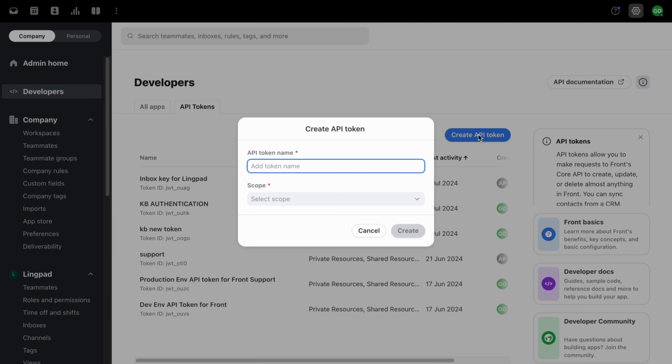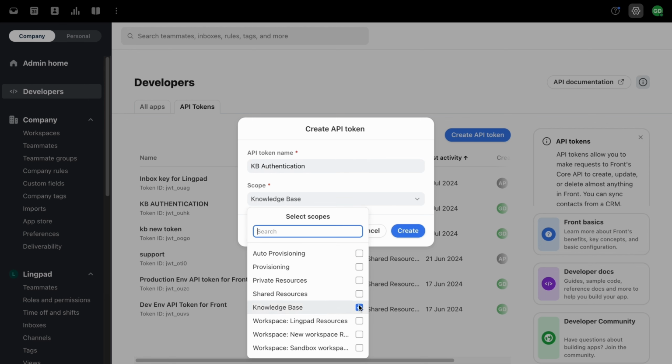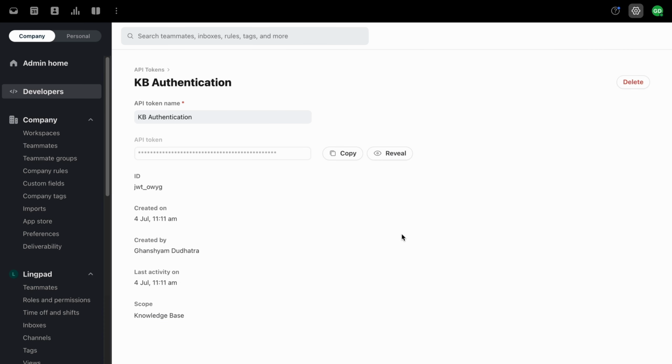This will open a pop-up from where you can add the API token name and select a knowledge base as scope from the drop-down. Now, click on the Create button. This will create an API key for Lingpad to localize your knowledge base content. Copy this API key and use it while creating the Front knowledge base translation project on Lingpad.